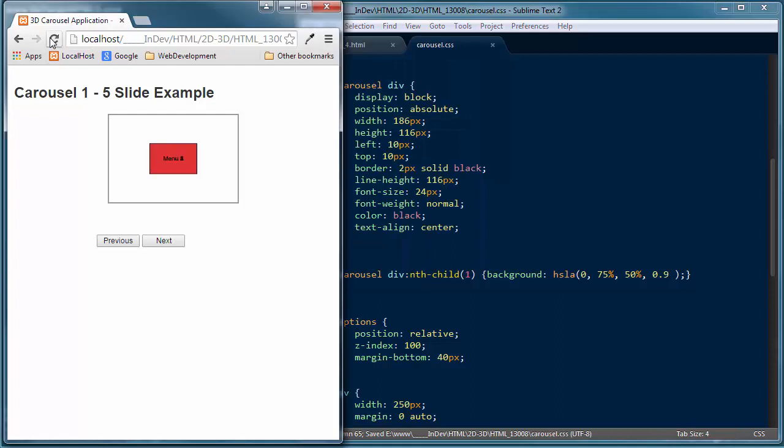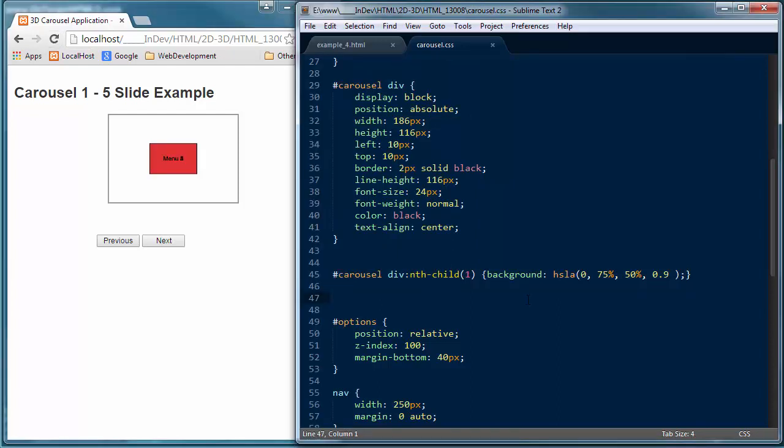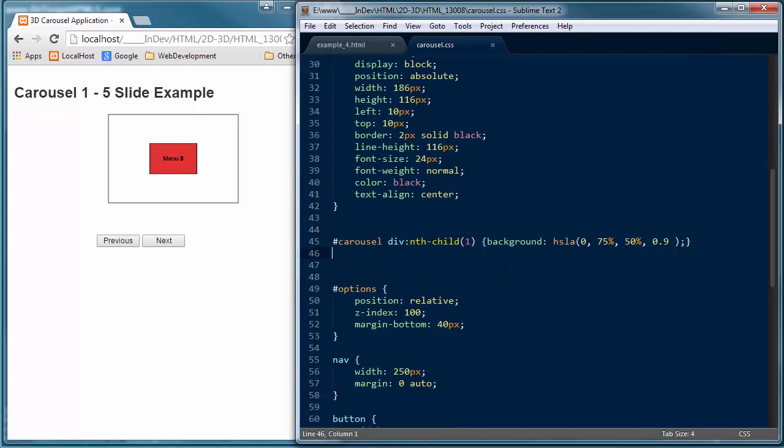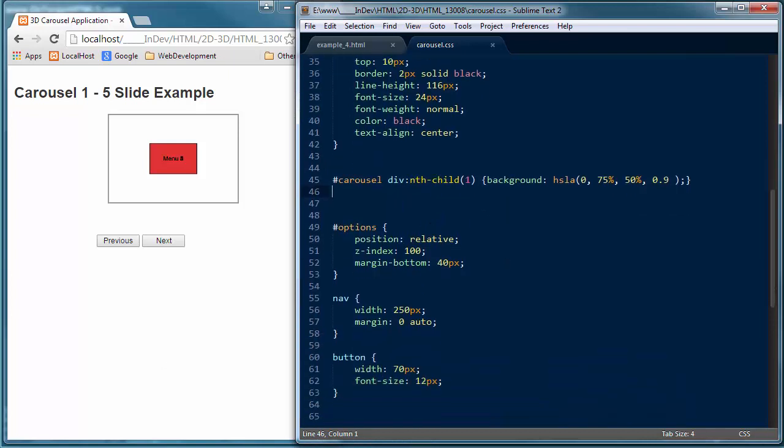I'm going to refresh my browser window, and you'll see now that our first child has picked up that background color that we've given it inside of that styling that we've just put into our document. Let me go ahead and put in the rest of these, and then I'll pause so you can type them. I actually wanted to explain how they worked first.